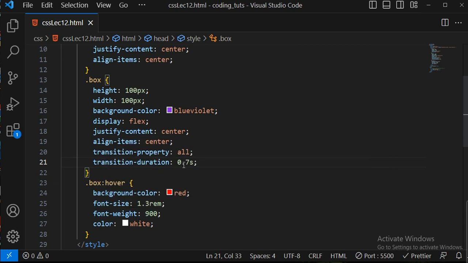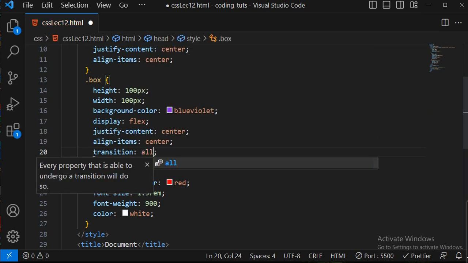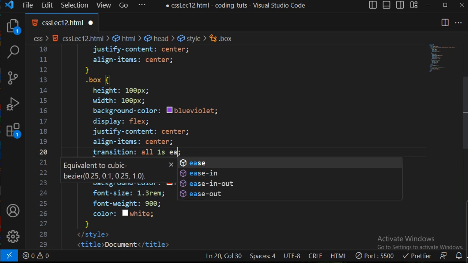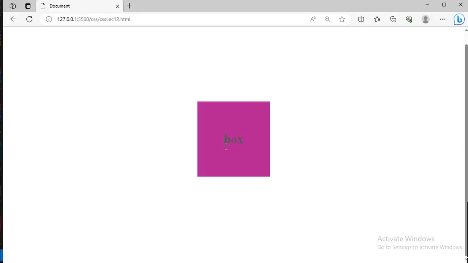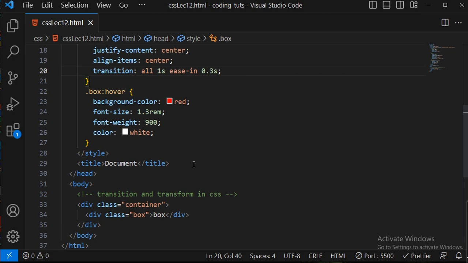So you just have to write transition and just do it like this. What I want to tell you is there is a shortcut property also. Instead of writing all these things, you just write transition, and just write all. And how much duration you want, let's go with 1 second. You can give ease in, ease out, whatever you want. And you can go with the delay also. I just write 0.3 second of delay. If I save this, the same property will be applied after 0.3 seconds. So this is a shortcut of writing transition. So this is all about your transition. You just play with it all.